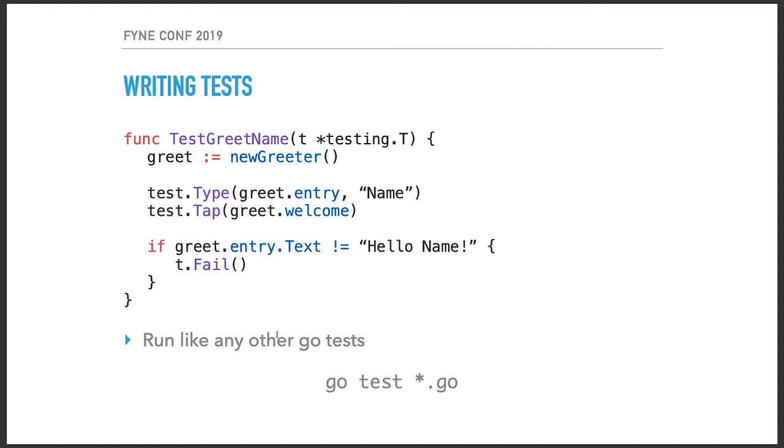That's pretty straightforward, can be run using the standard Go tools, and is going to execute and test the application in memory without running anything on the screen, which means it's very fast and very easy to run.